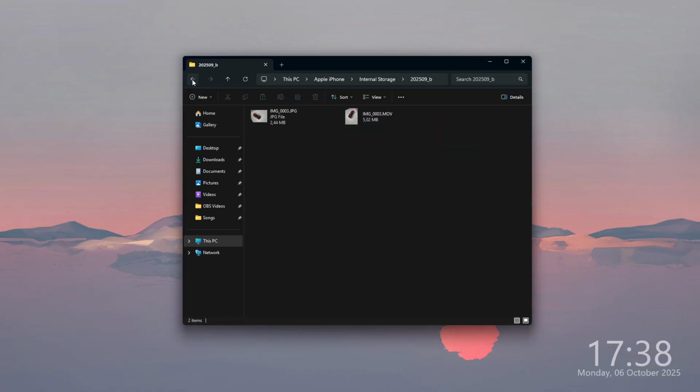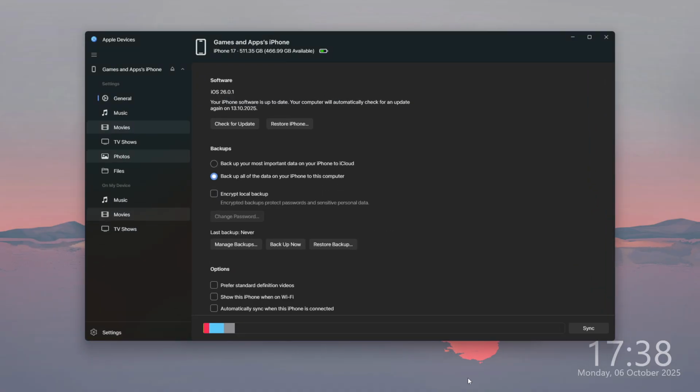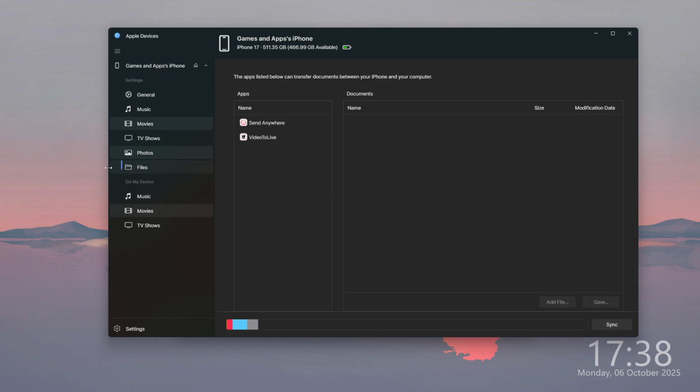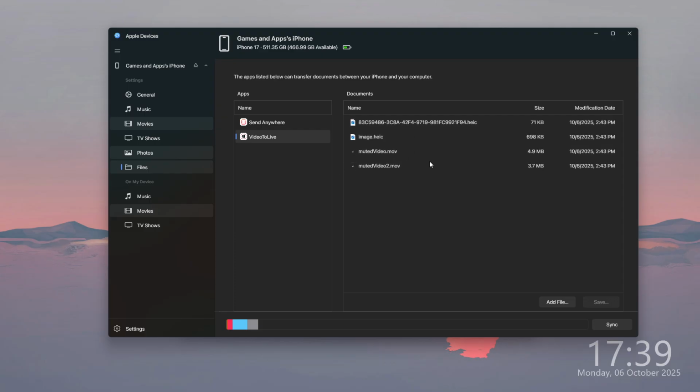However, in addition to that, you might also want to use the Apple Devices app, which you can get from the Microsoft Store. And if you connect and add the computer to trusted devices on your iPhone, then you should be able to go to Files and access files that you have from specific apps over here, and you should be able to add files or save selected files on your computer.